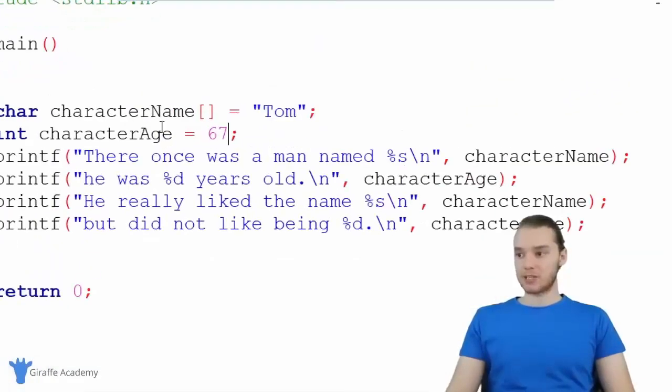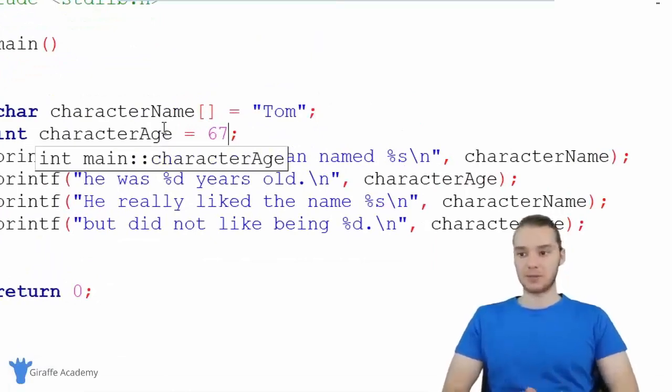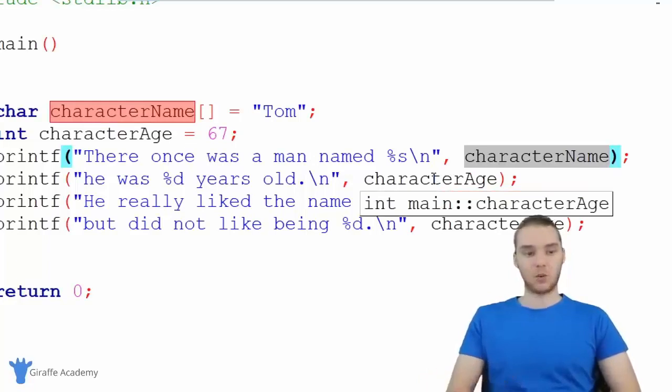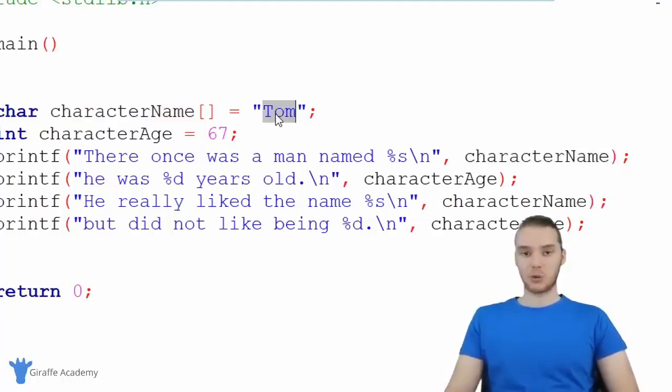In our case, we only mentioned the character's name and the character's age a couple times, but you can imagine if I was mentioning this variable like 10 or 20 or 30 times, having to change it in each one of those individual spots would be extremely difficult. So variables are great because we can store the value one time, and then if we want to modify it, we just modify it in one place.